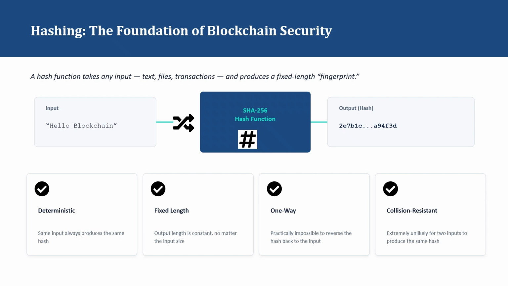In our example, here the text hello blockchain goes through the SHA-256 hash function and comes out as this string 2E7B1C and so on. Every hash function worth using in blockchain has four properties. First one, deterministic. It means the same input always produces the same hash every single time. And next, it has a fixed length. The output length never changes, no matter how big or small the input is.